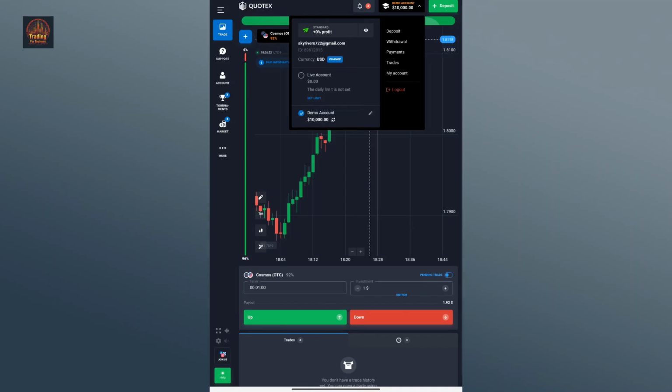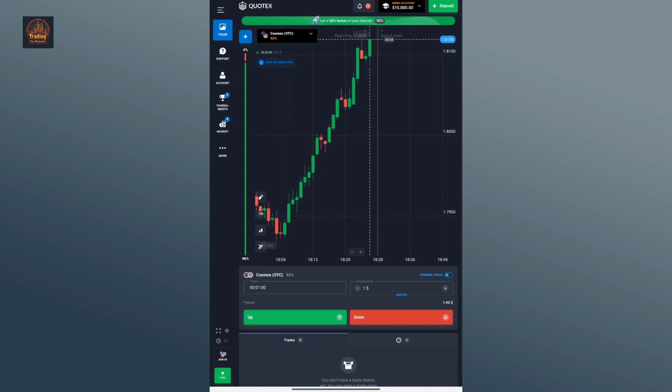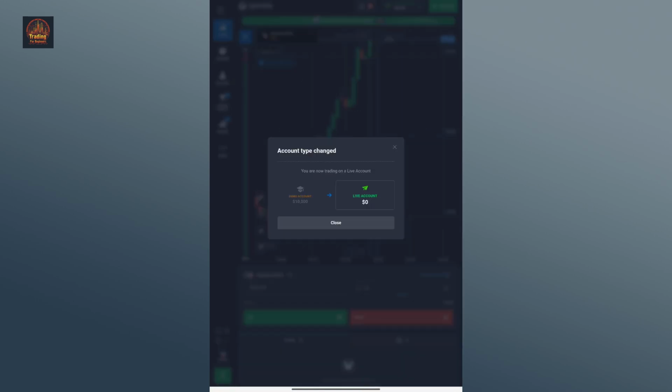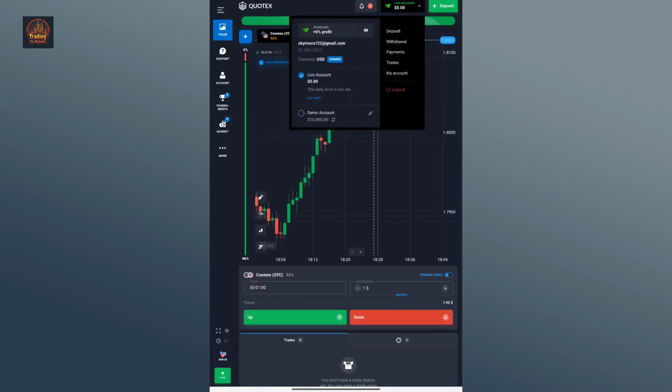If you want to switch to live account or real account, then you can come back to this same drop down and click on live account option. And that's how you can switch between demo and live account in Quotex. Only switch to the live or real account when you feel confident. Both accounts work the same way, only money is different.